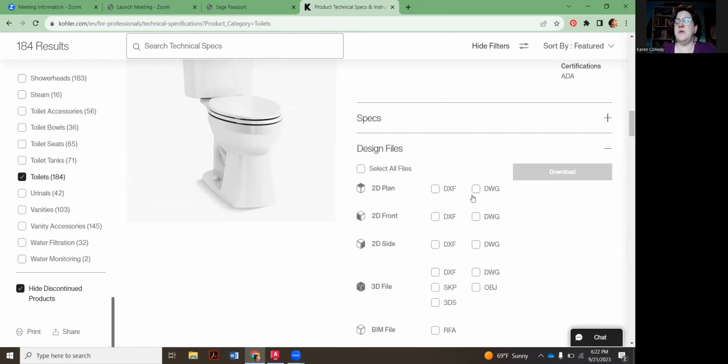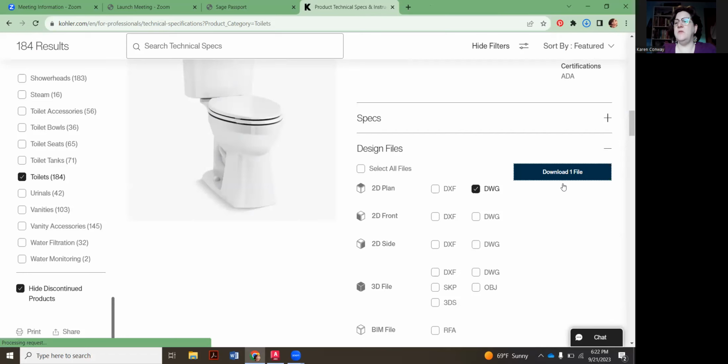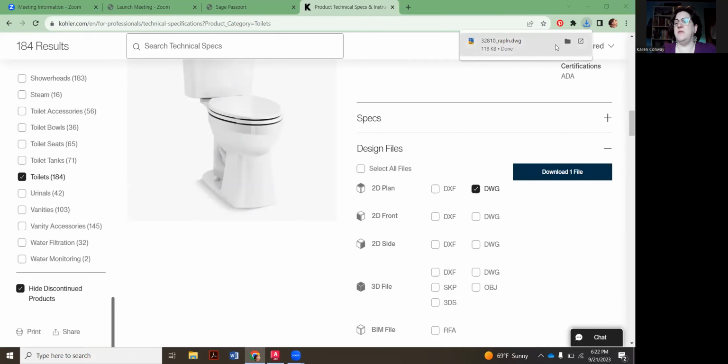So all you're going to click on right now for this project is the DWG, this one on the right of this 2D plan. So you're going to click download file. It's going to open it up for you. It's kind of hard to see on mine where it is downloading. So if you want to open it up right now in its folder, you can open it up here.